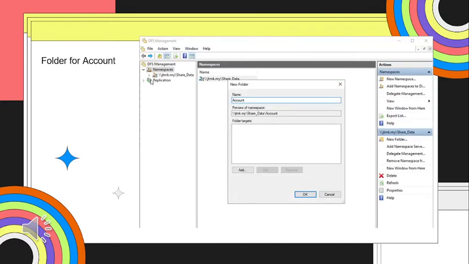Next is folder for account. For the account folder, we did the same steps as human resource. First, we have to name it as account, and then at settings, we have to choose administrators have full access, other users have read-only permission in edit setting. Then we have to click OK, and the account folder has been created successfully.